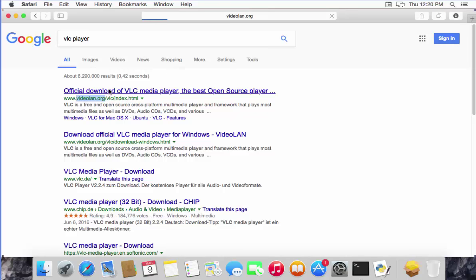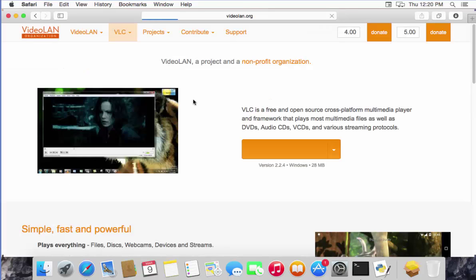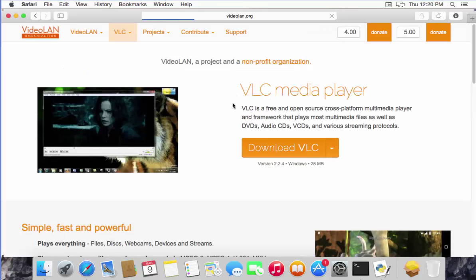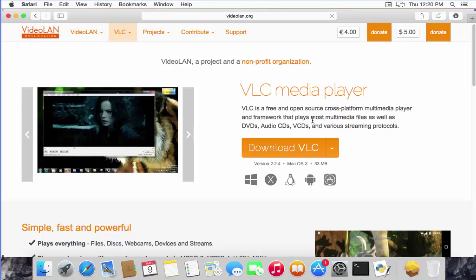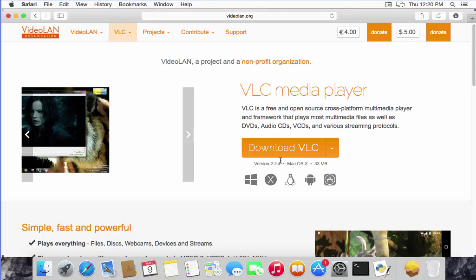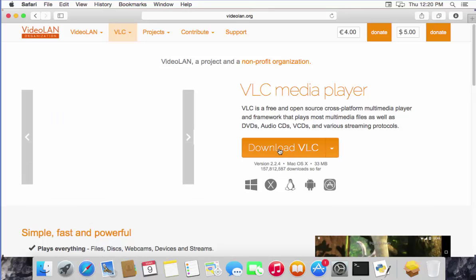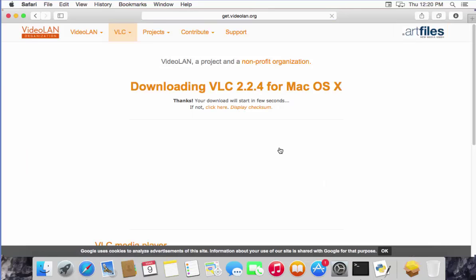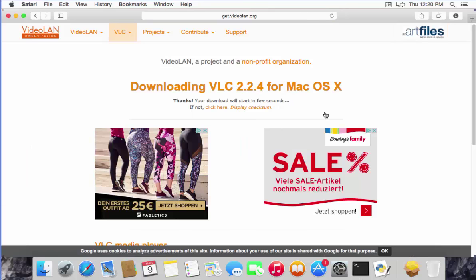So just click this link, and in here this website will be able to recognize that you are on Mac OS, and it's going to give you the version of Mac OS to download. So you can see it has already recognized that I'm using Mac OS, so you just need to click the download button here. So I'm going to just click download, which is going to start the download of VLC Media Player.